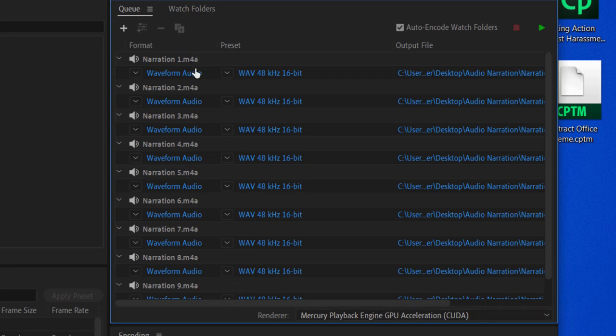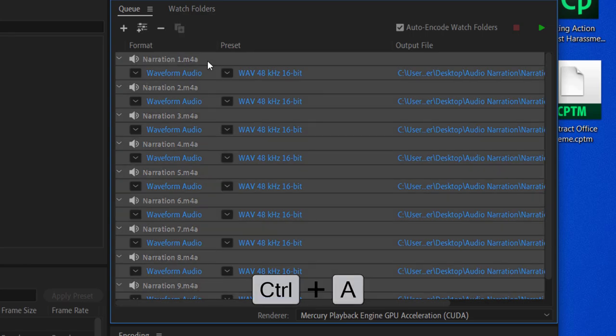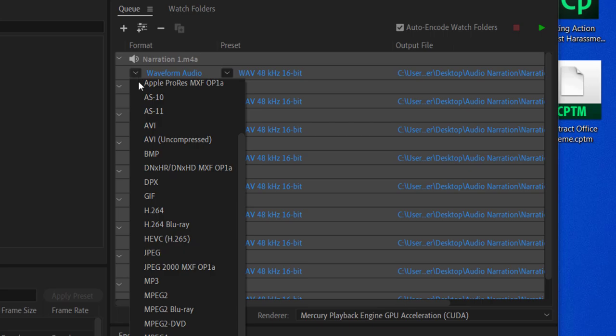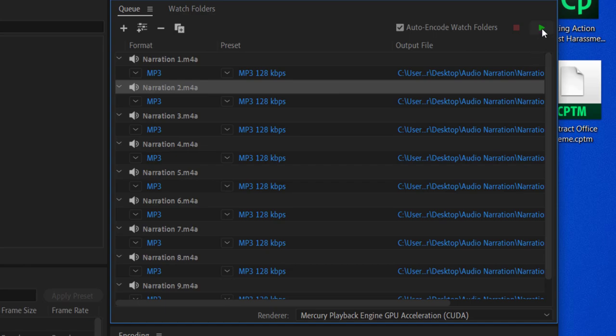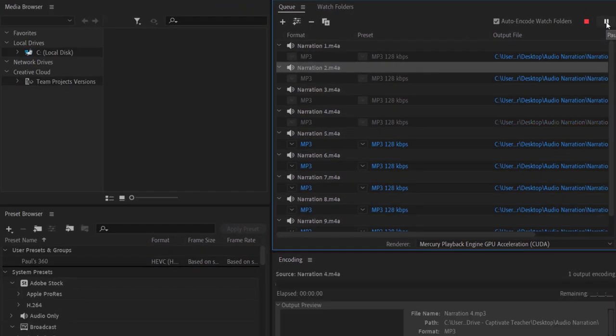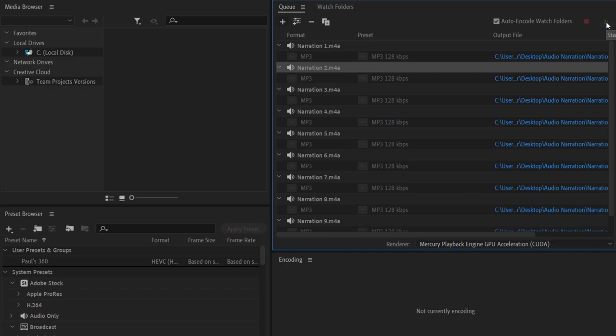Now, it's selected waveform audio, but if you'd like to convert these to MP3 instead, you can select one of them, press Control A on your keyboard, and change that to MP3. And you'll see they all change to MP3. So once you're satisfied with the settings that you're going to use, all you need to do is click on the Start Queue icon in the upper right-hand corner. And then you'll begin to see the encoding process take place. For files such as this, it's relatively quick.